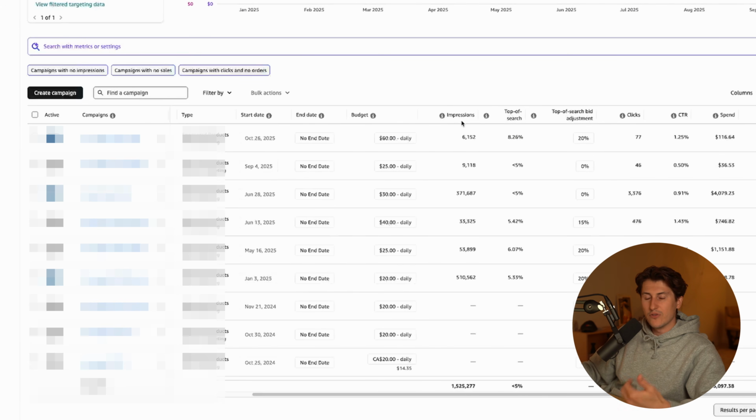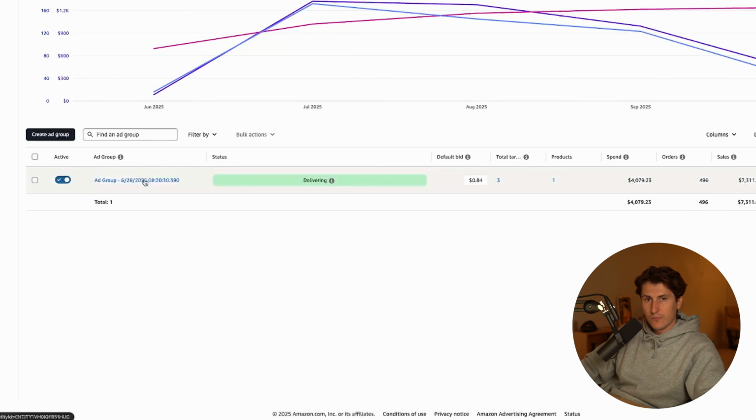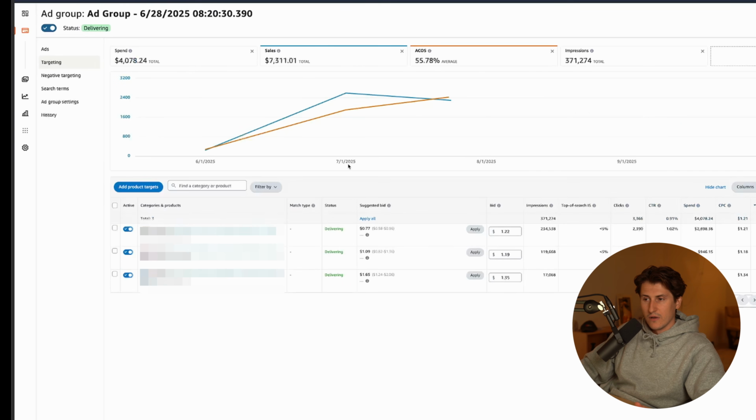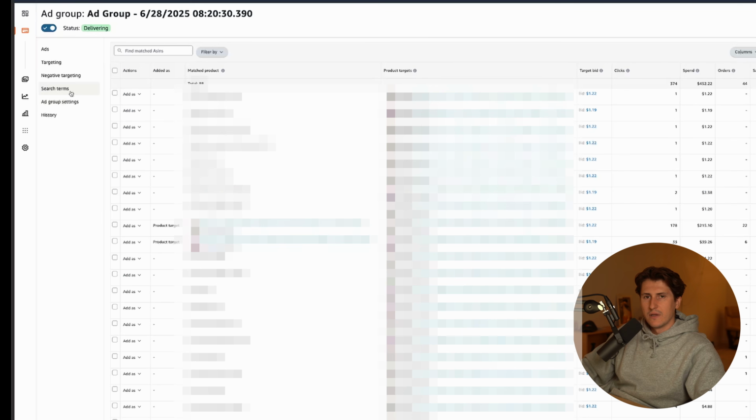So now to actually go and view our campaign data, it's very simple. We're going to click on the name of our campaign that we want to look at. We're going to click on our ad group. Once again, this blue text here. Now it's going to show the book underneath this ad group, and there's two important things you want to look at. The first one is targeting. Targeting is the actual keywords we selected. So as you can see, there's 3 products here that I selected to target. And then search terms is what the ads actually targeted. So as you can see, we have a column here that's product targets and then match product.